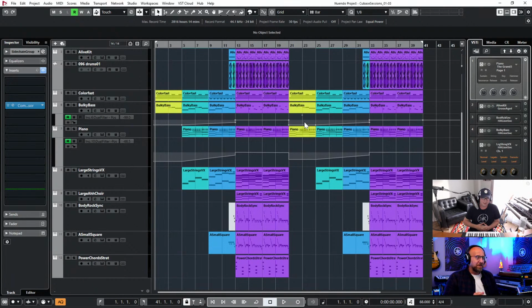Okay, so we've got the tempo. We've written a tune. Is there an instrument we start with? Building the track, do we start in the verse, in the intro? How do we get going?